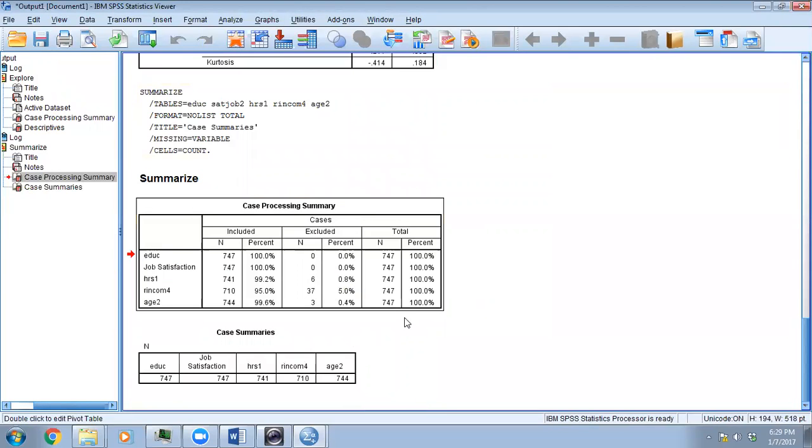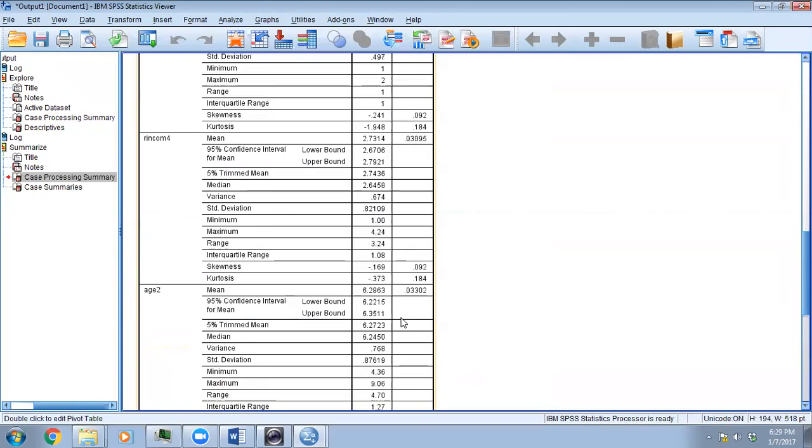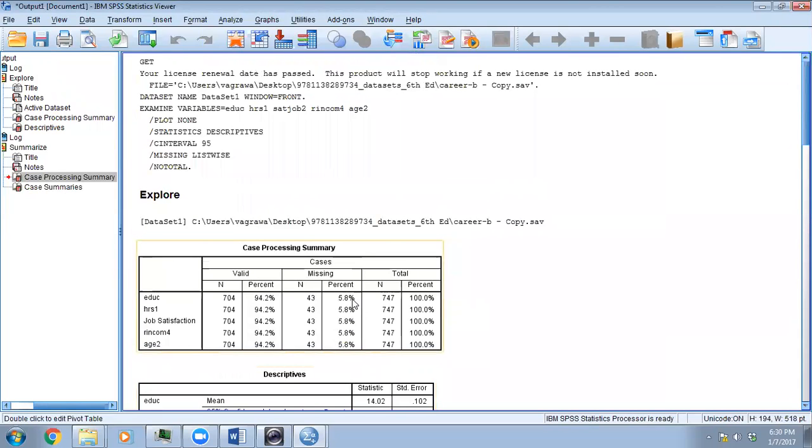So this is how you conduct the missing values analysis. We're just going to ignore these cases because they're only 5.8% of the cases. So we're going to perform listwise analysis, which is the default. So this is how you take care of the missing values.